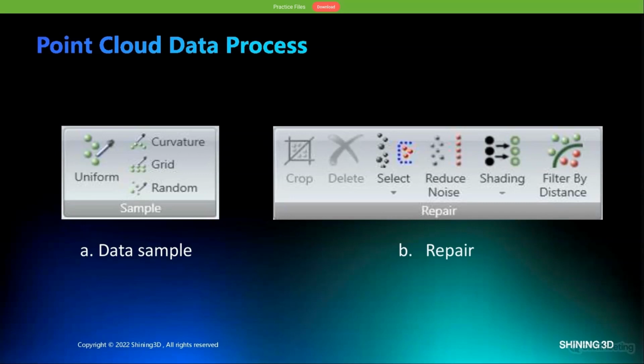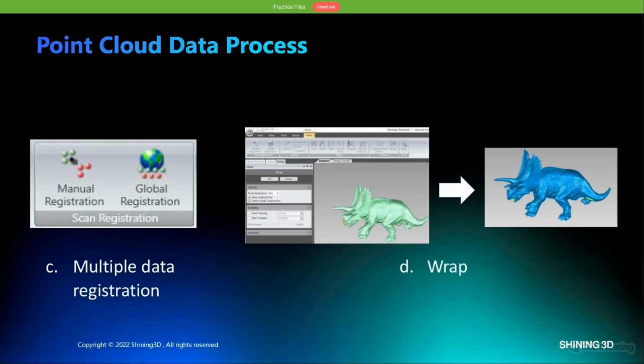So data sample basically means you can reduce the number of the points or increase the number of the points. And the repair is just like what we have provided in our XScan software. You can reduce the noise, shading, feed by distance, and you can also delete some part of the floating parts, like something like this.